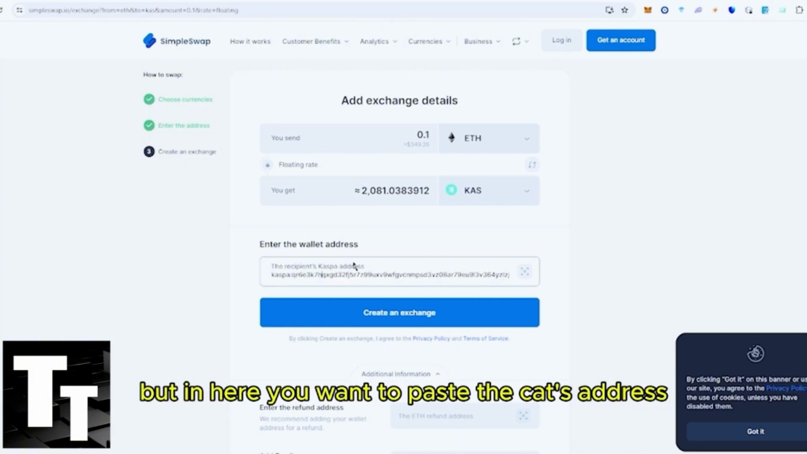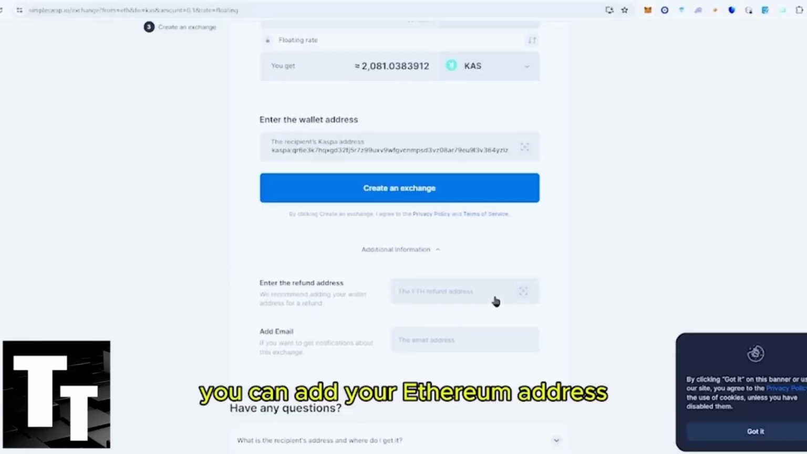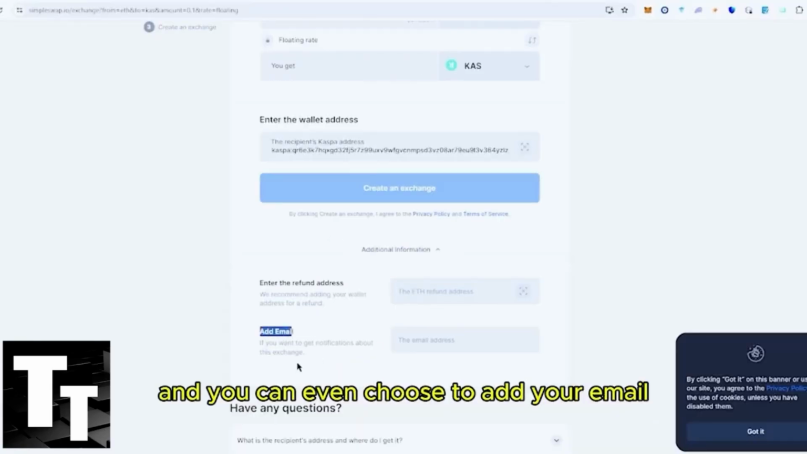And then in this case, if you want a refund or something happens to Kaspa, you can even add your Ethereum address like so. You can even choose to add your email. Now we're going to click on create and then exchange.